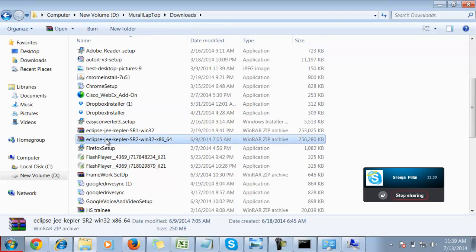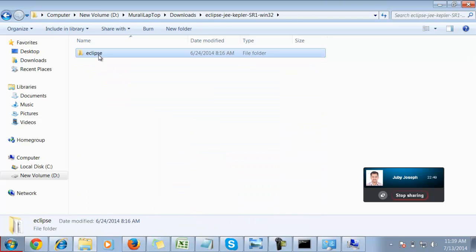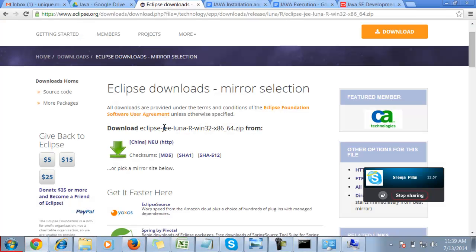You will be getting Eclipse Java EE developers for a 64-bit machine like this, and for a 32-bit machine like this. If you extract this one, you will get your Eclipse here. This is what you will be getting. This icon is our Eclipse. Okay, that's it. I'll just go here and click on this one.